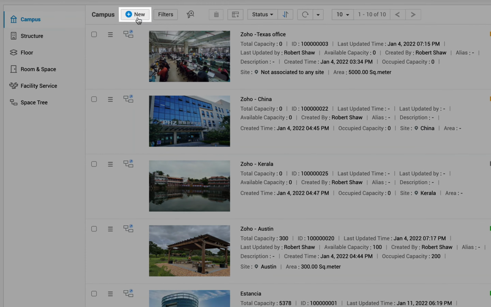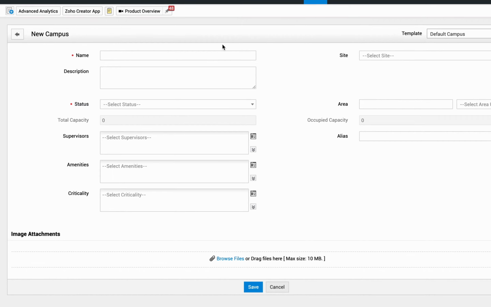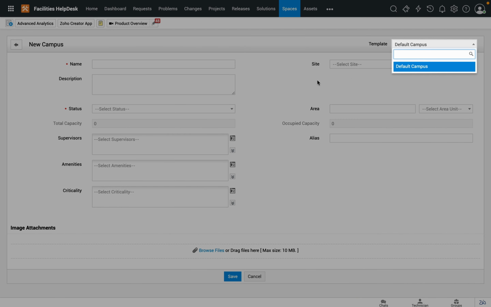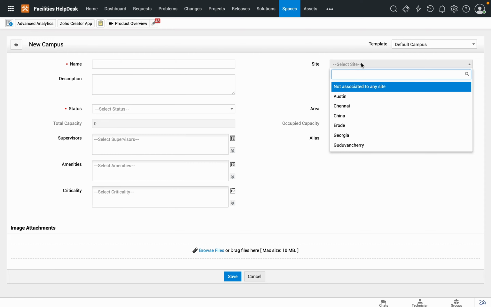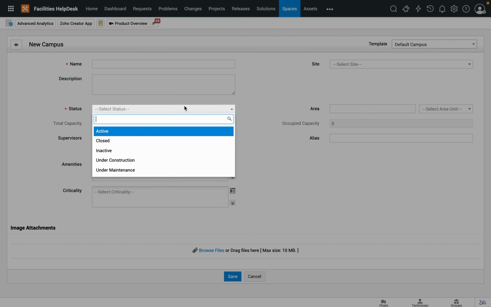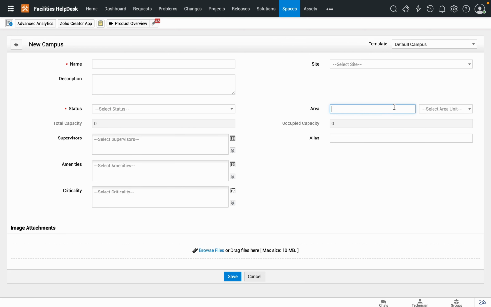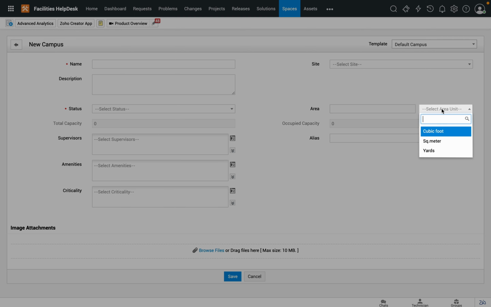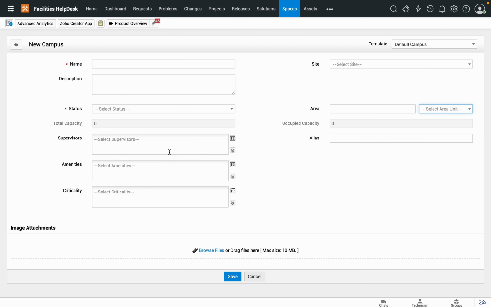So to define it more clearly, you can add a new campus by choosing the templates that you have added in the admin section. Provide the name, the location of the particular campus, the status of the campus. Here you can define if the campus is still under construction or if it's under maintenance or if it's temporarily closed. So these are statuses that you manage in the admin section that you could make use of while defining the campus. This is the area field, which is hard-coded, and all the metrics that you have added will be listed over here. So using the area field, you can define what is the area of the particular campus and you can choose the type of unit that is required.